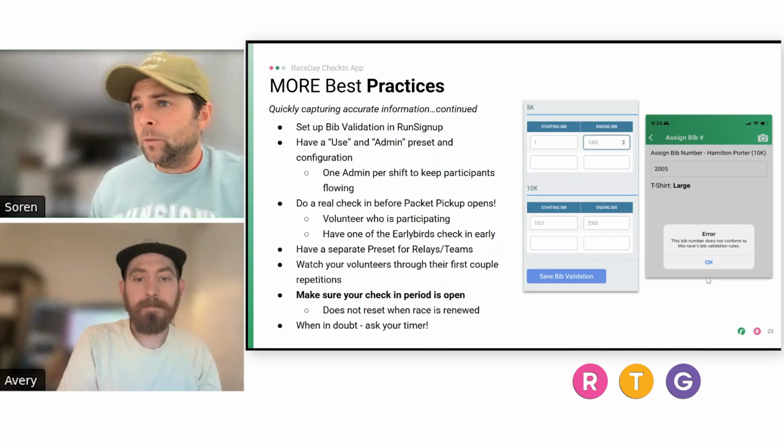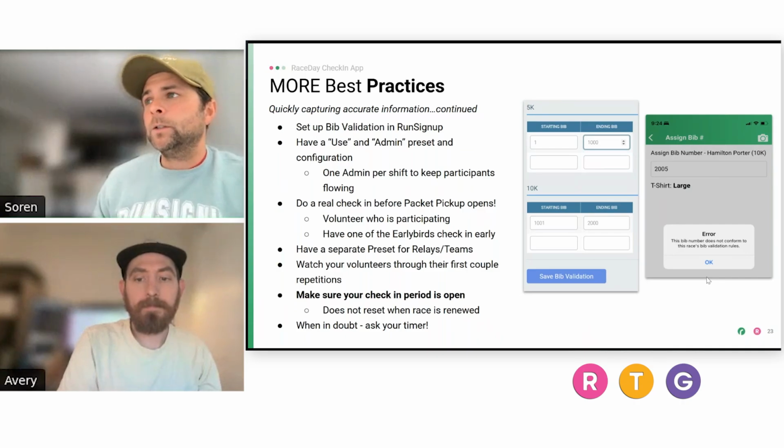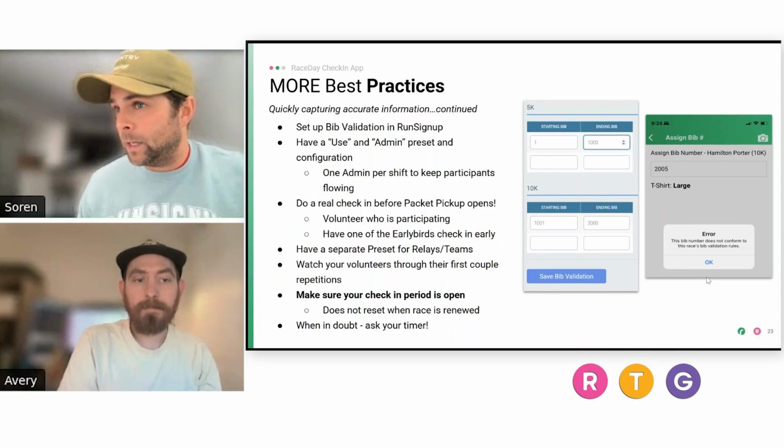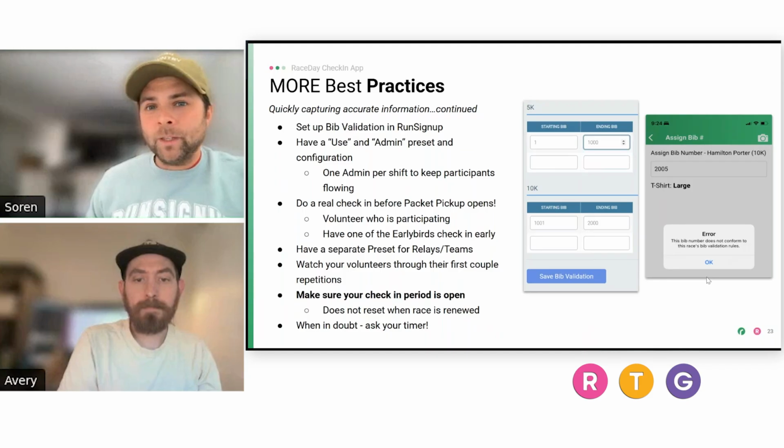As you're training your volunteers, keep in mind that a lot of those volunteers are either going to be participating themselves, or will probably ask if they can pick up for someone that's participating, or you'll have the early birds who are there 2 hours before packet pickup opens. It's a great way to give them what they're hoping for and also get a nice training round. Check them in and do a real check-in with your volunteers.